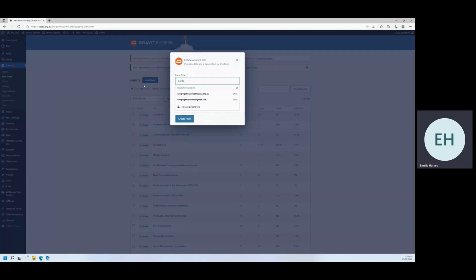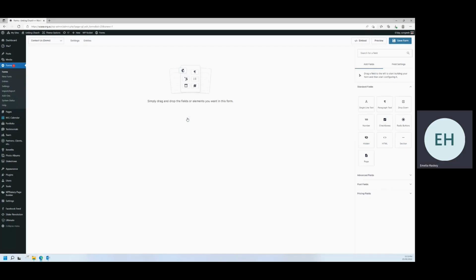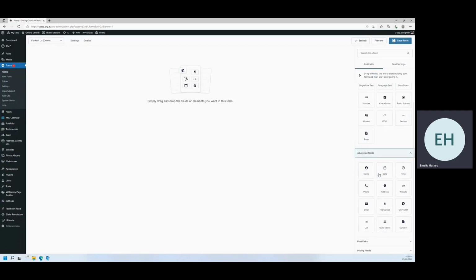And we're going to call this form Contact Us and Demo Form. That's all we really need to fill in. All right, so now that takes us to the form creation screen. In the form creation screen, you can drag and drop different elements to create what you need for the form. In this case, we're going to be creating a contact form, since that's probably the most commonly used one.